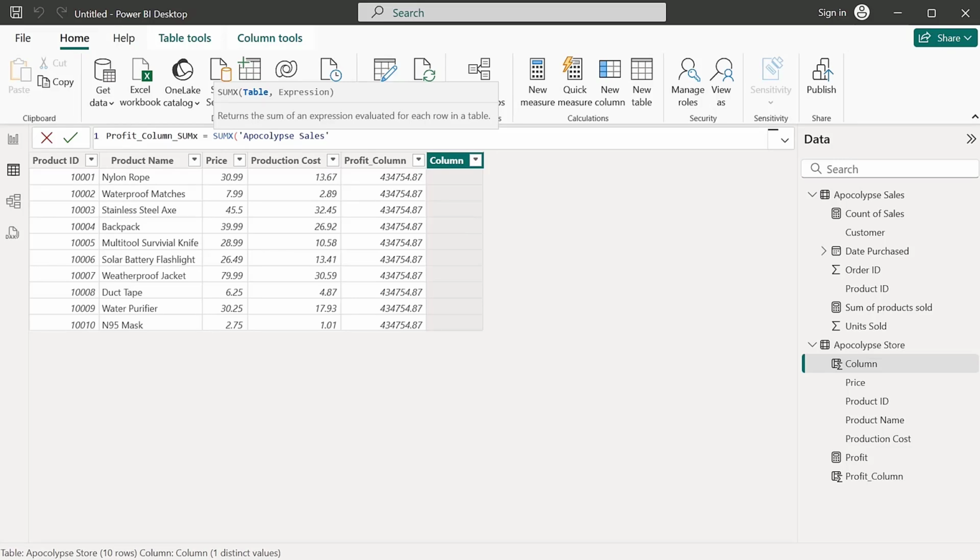So we're going to say comma. We're going to use an expression that returns the sum of an expression evaluated for each row in the table. Before, we were just using SUM, which looks at everything combined. Now it's taking it row by row, right?